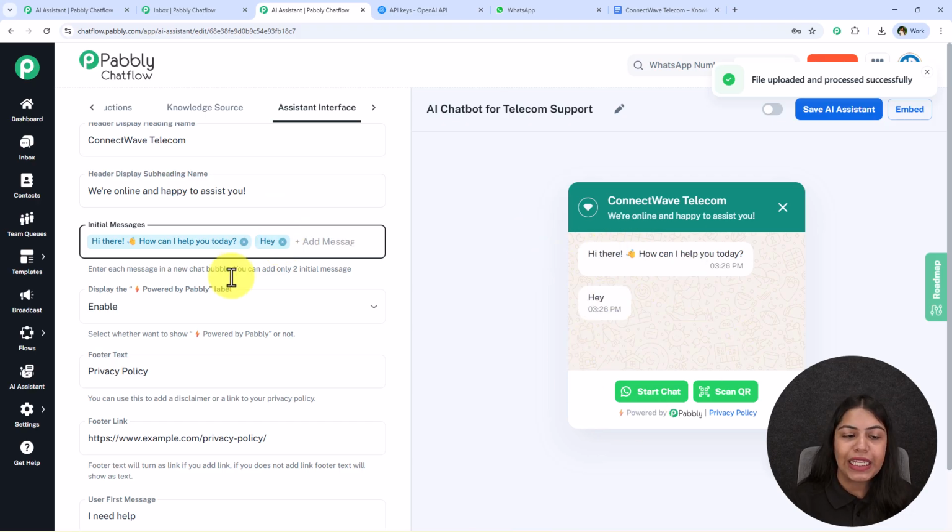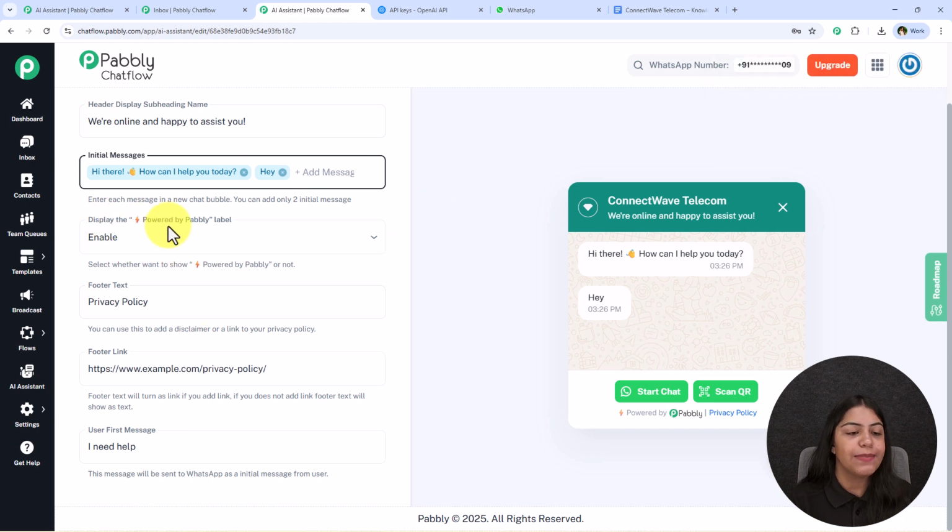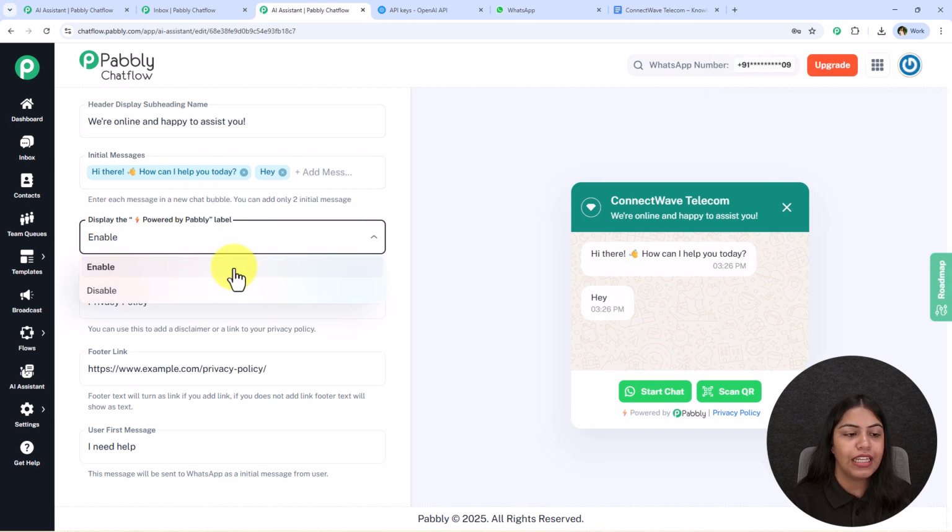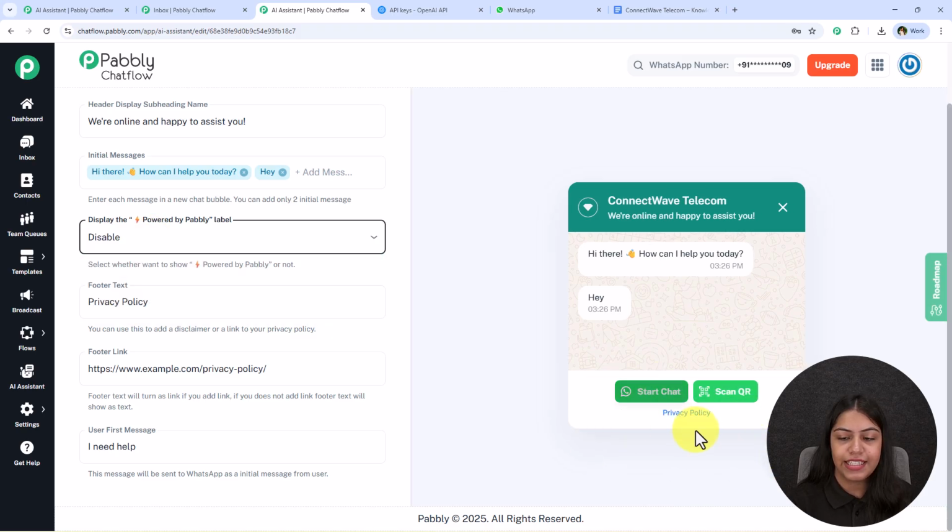You can add up to 2 initial messages. The next is this display the powered by Pabbly label. So if you wish to enable it, you can enable it, and if you want to disable it, you can disable it, and it will disappear from here.